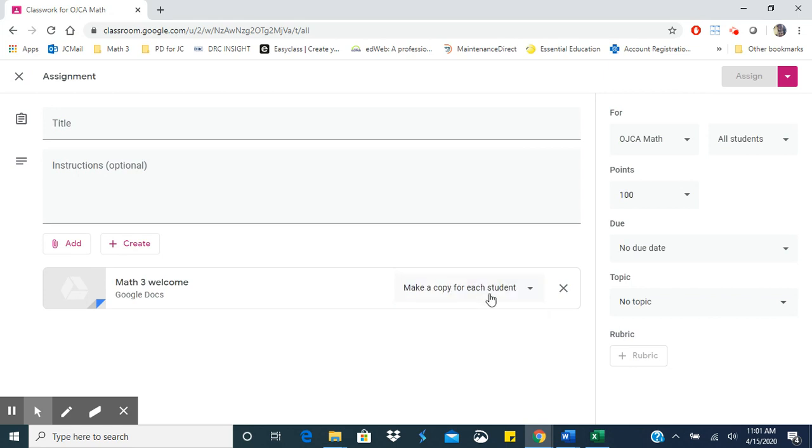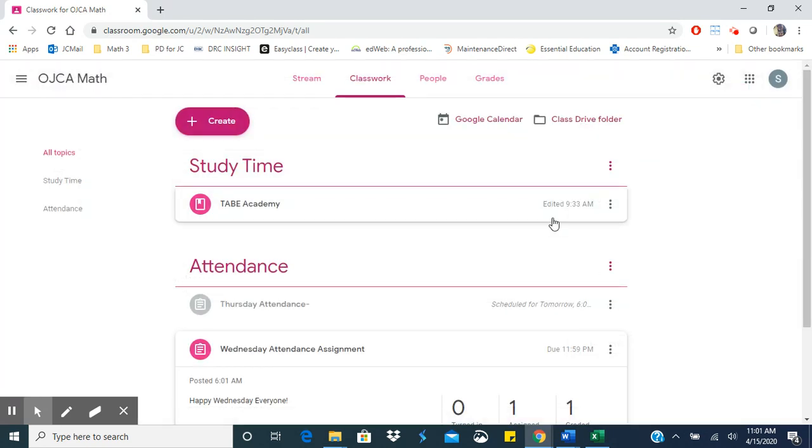This is what I suggest for you to do, especially if you're doing something like an essay question where you want them to write to a prompt. I suggest you write the prompt out in Google Doc and then make a copy for each student so they can type and submit that right into Google Classroom. They never even have to leave. Okay, so that is something to be aware of.